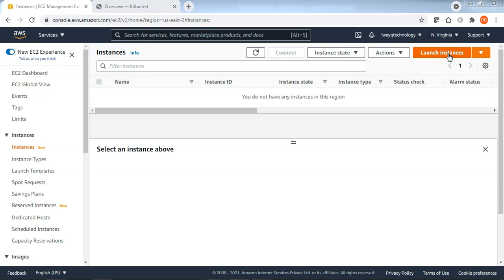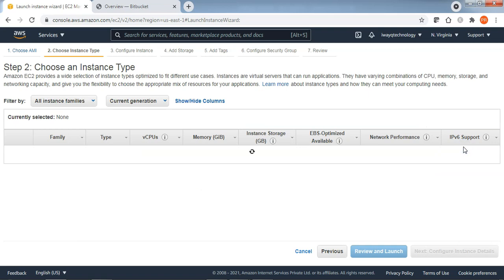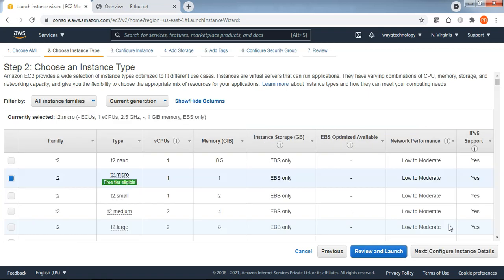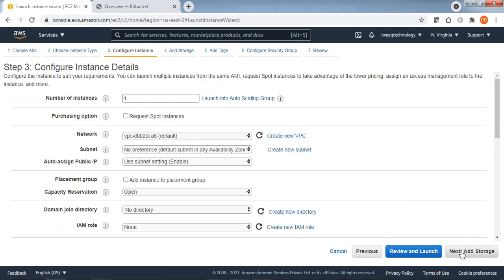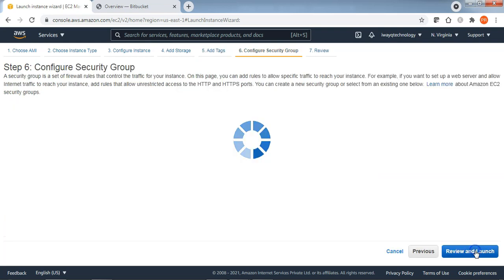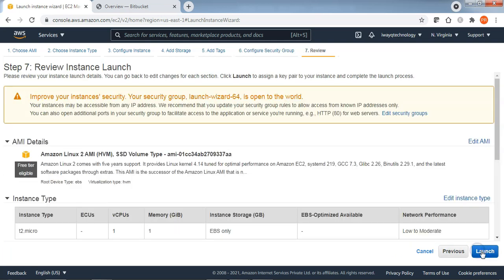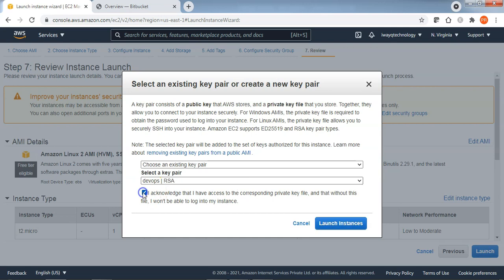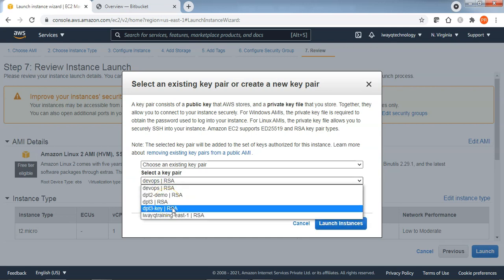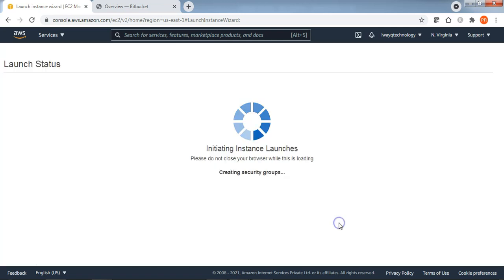Quickly log into the AWS Management Console and launch an instance. I will be choosing all default options for now. Let me choose the instance type, the default networking settings, default storage, and the default tags. Let me add port number 8080, where Jenkins listens by default. Review and launch. Let me choose the key pair. Launch instances.